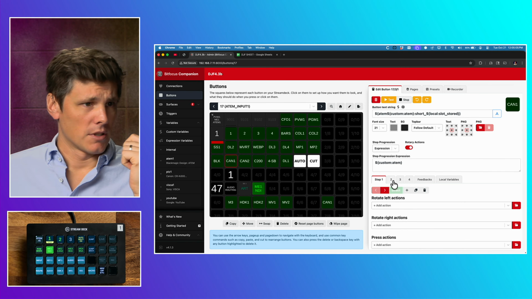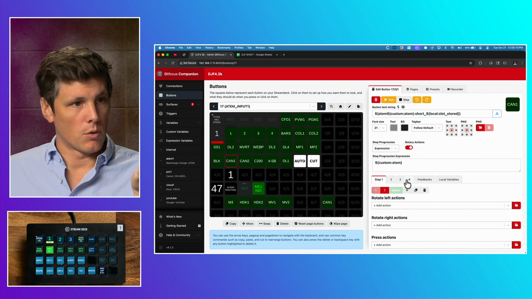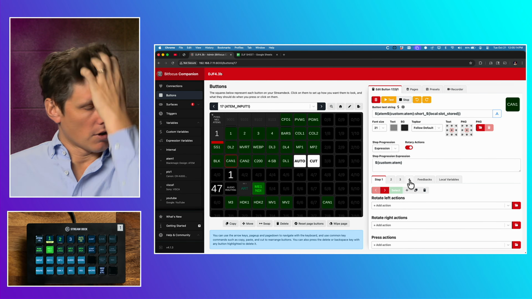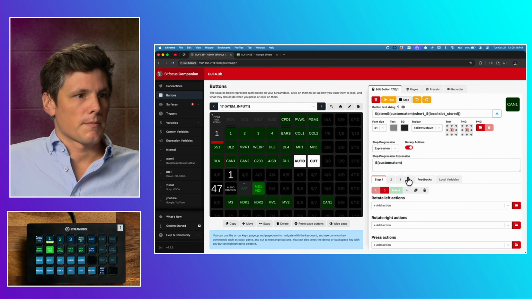So check these, remember these are steps 1, 2, and 3 for the ATEM, and then 4 is a separate sort of function that I've got, which I won't go into this week. We can do next week. There's a bit more like expressions.